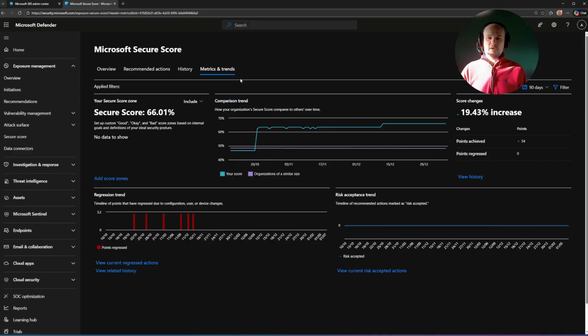And the metrics and trends tab, this one's quite nice because it shows us the overall score increase since we started. We can drill into the history of that, and we've got a little comparison trend against organizations of a similar size, so we can see how we're tracking against typical organizations with the same user count. We actually get little plottings of where things have regressed here, and I can drill further into those if I want to, as well as any risks that I've accepted. So if I've manually accepted a risk because I'm not wanting to or can't deal with that recommendation for a particular reason, you'll see those logged here and you can drill further into them there. Hopefully that gives you a good overview of SecureScore in the portal.